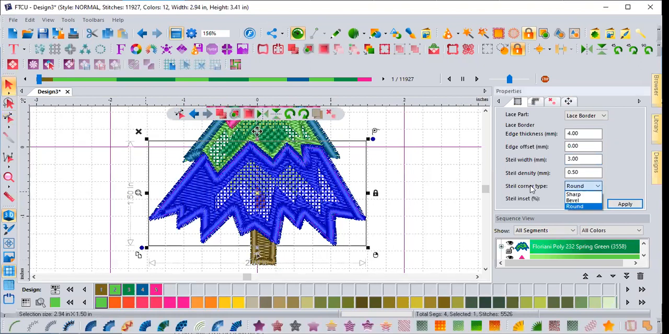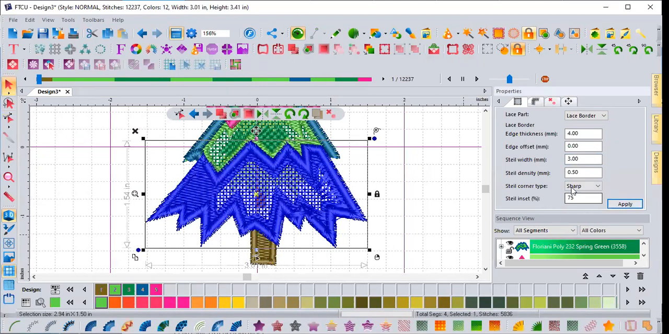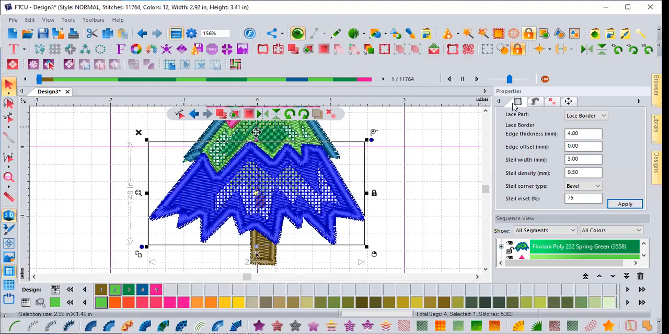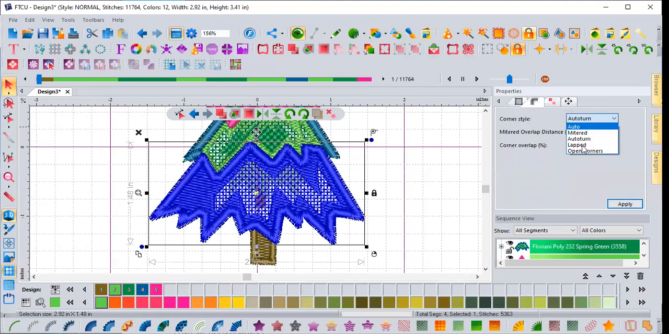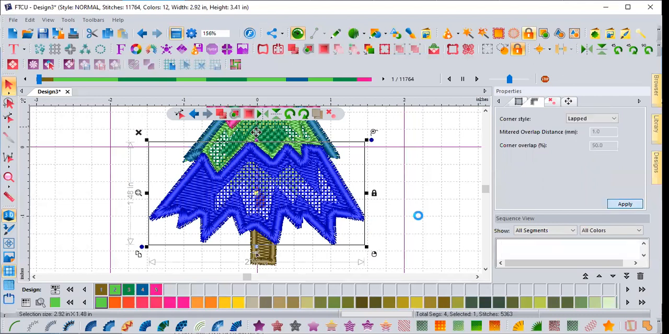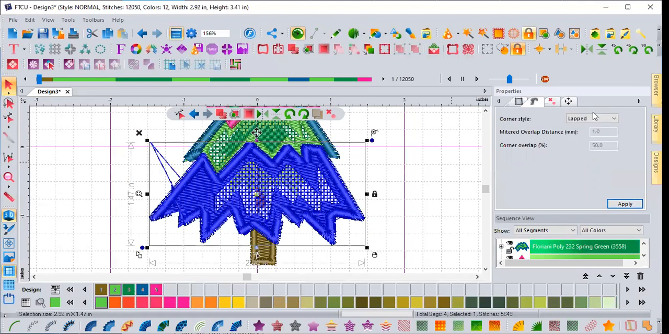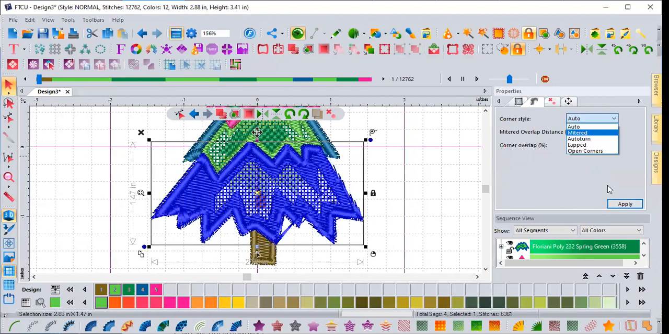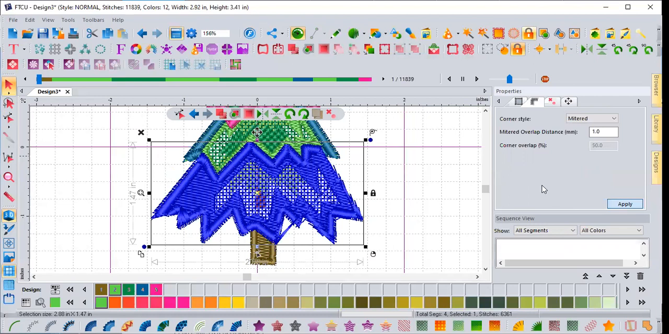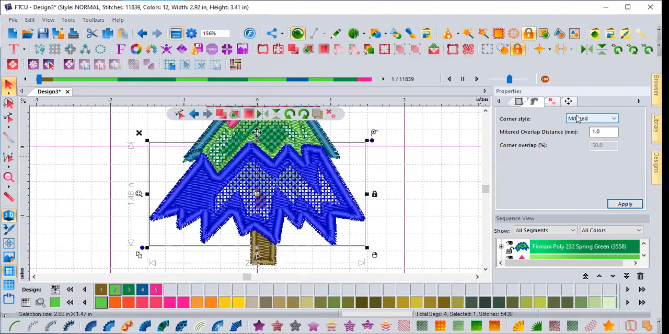So once again, because we have round corner types, it looks kind of funny. So let's try sharp. Ugh, I think that made it worse. So let's go back, let's do bevel and see what that looks like. A little better. So what we can do too is go into our corner style, and instead of auto turn, let's play with lapped and see what these different things are. And a lot of this is just really playing. That again made it really bad. Let's try auto. You may have to play with it until you find one that really works. Okay, the mitered one so far is the best one.